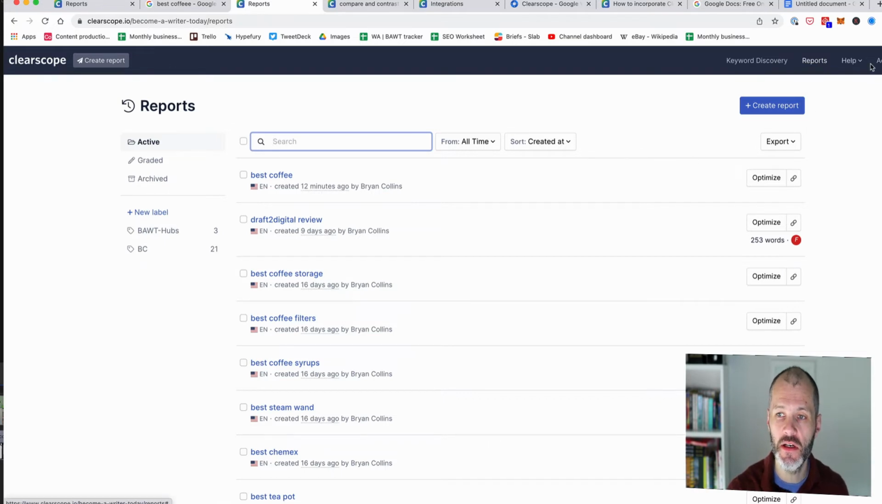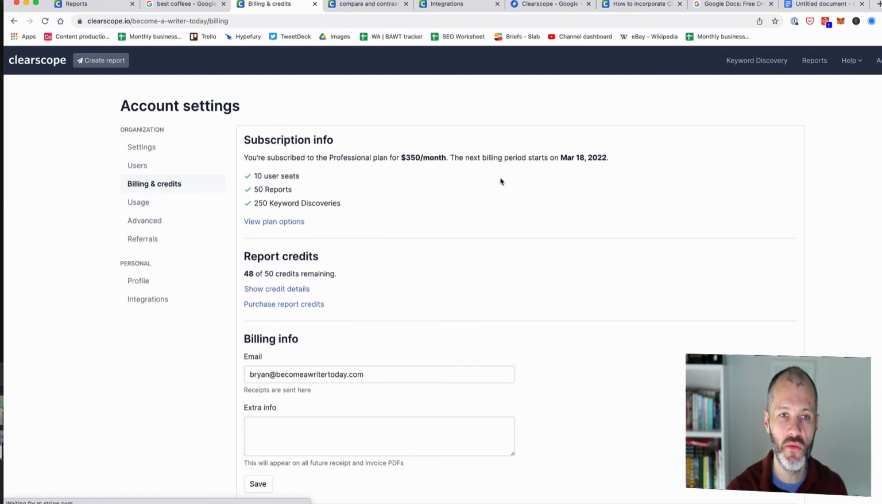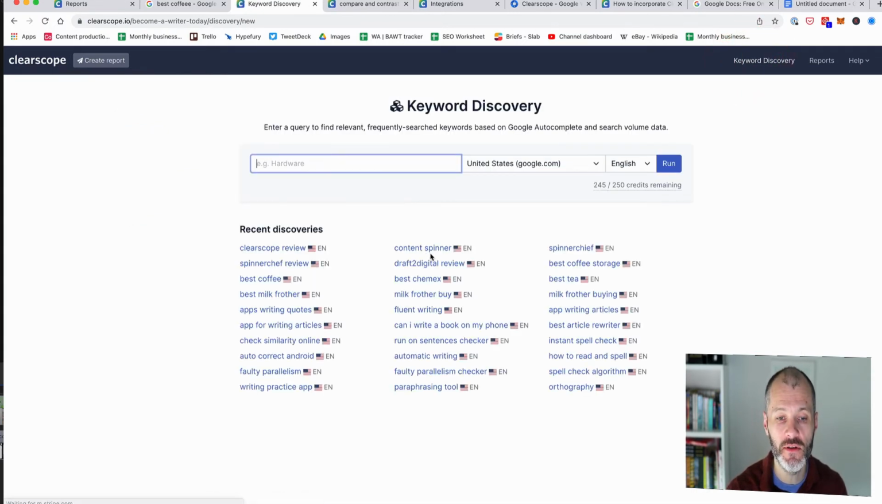Now, I did mention that Clearscope is based on a credit-based system. So sometimes you may find that you'll run out of reports or credits in a given month. You can actually buy additional report credits rather than upgrading your plan, or you can simply upgrade your plan. But it is worth pointing out that your credits do expire after 30 days. So what I recommend you do is start with keyword discovery, come up with a list of keywords that you're potentially going to use before you create your reports, and perhaps put a notification in your calendar a few days before your credits expire so you use them all.